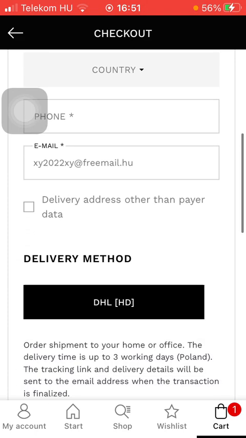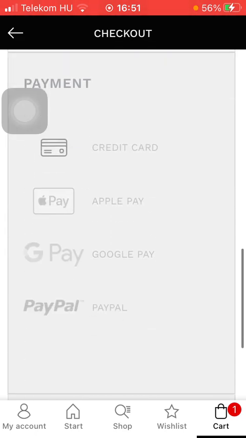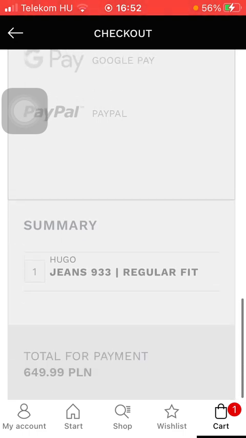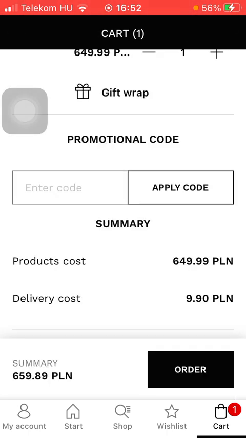including your address. Select the delivery method, and then you should select the payment method. Then enter your card number and all the relevant information, and then you can finalize the process of ordering the product.